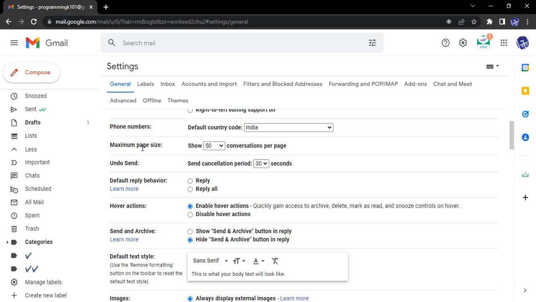Next we have the maximum page size. If you check your email, a number of conversations are loaded at a time. By default the value is 50, but you can change it to 10, 15, 20 or even 100 conversations per page. This will be effective if you are trying to take a look at how many emails are there. Otherwise this is also a redundant option because we humans cannot possibly search through hundreds of thousands of emails manually. What we can do is just use the search tab of the Gmail account and get our relevant emails.